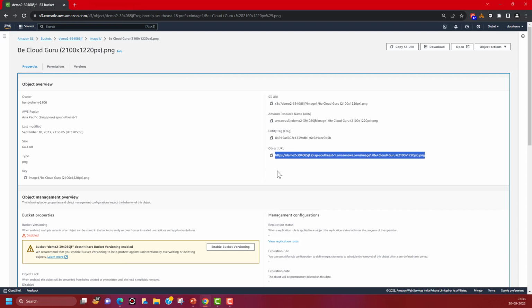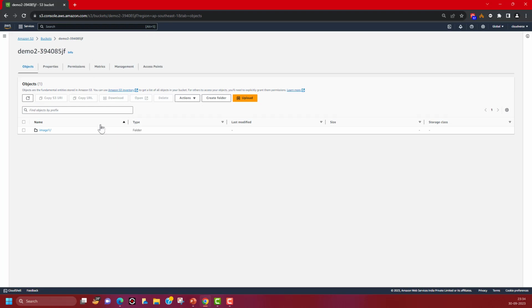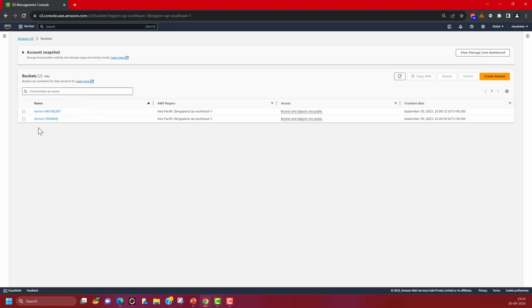Another thing you need to notice in the object URL is that the folder path has been added, the way it has been kept over there. So this can tell you which folder the specific file is in. This is my bucket name, this is my region, and this is basically the folder and the file name. Now this is my bucket, demo2, and I want to delete it.